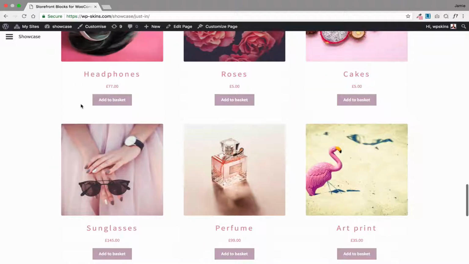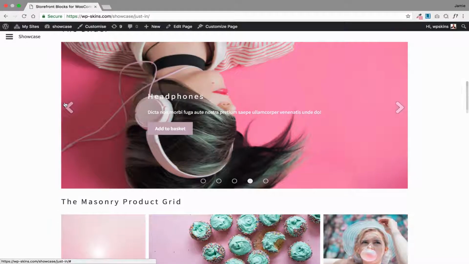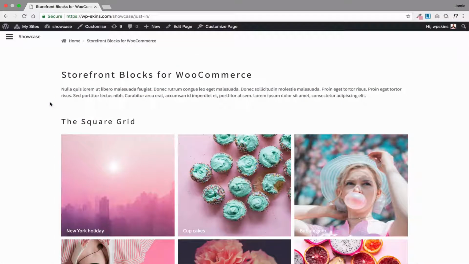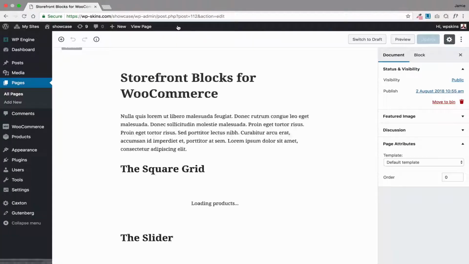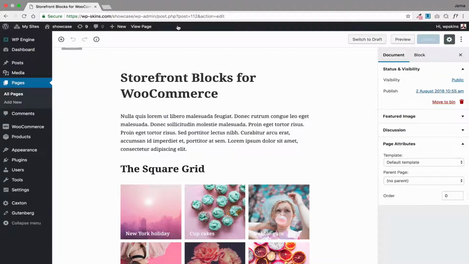The beauty of blocks is that you can add them anywhere. So you could use this as your home page, or you can add these in posts. So it's incredibly customizable. If I go to edit page at the top here, you'll see that they're now built into the core WordPress editor, which is codenamed Gutenberg at the moment, which you can download as a plugin if you want to have a play with it.